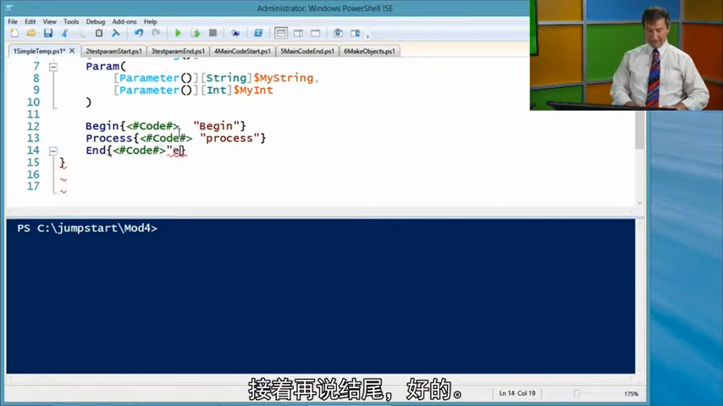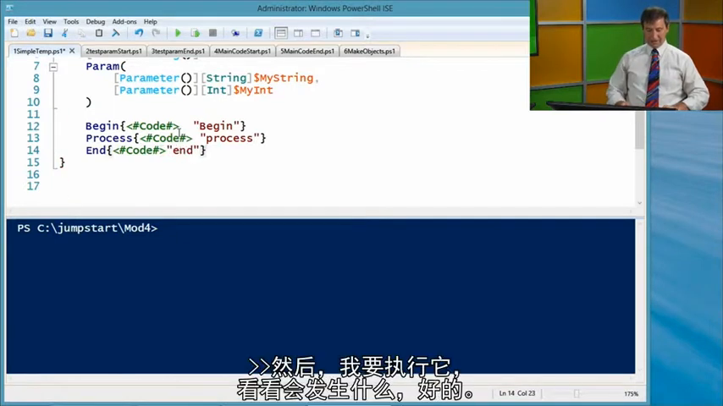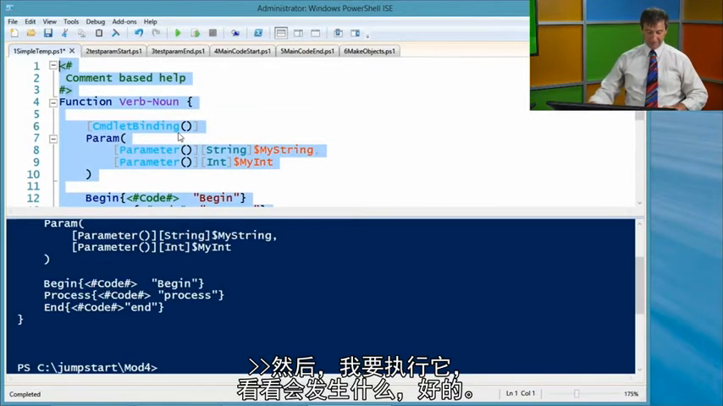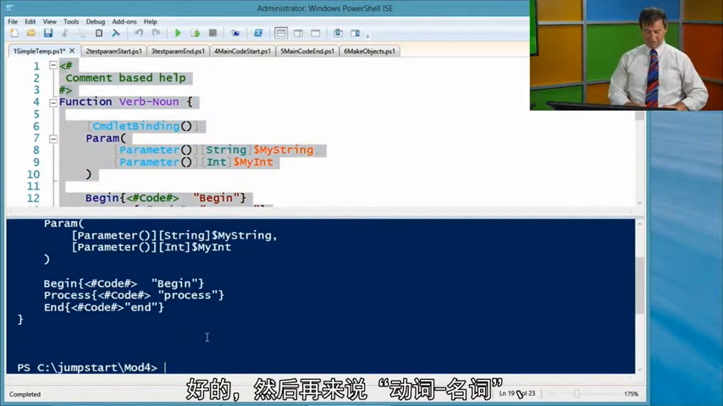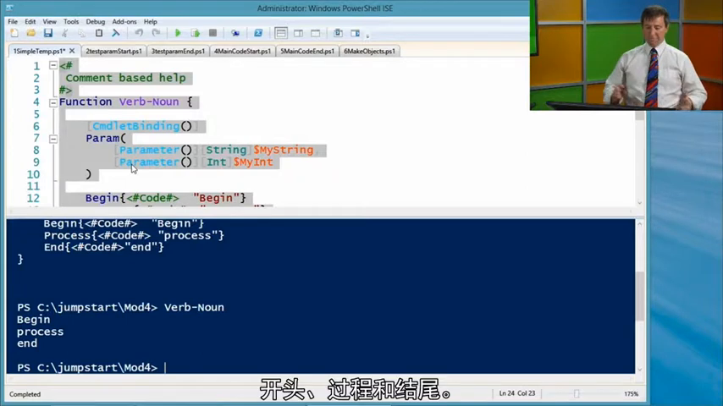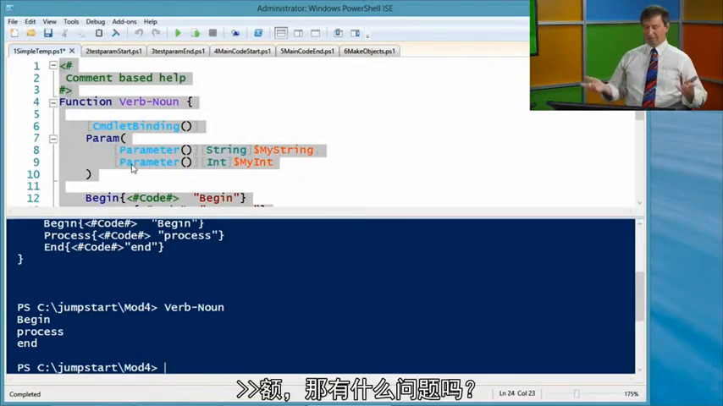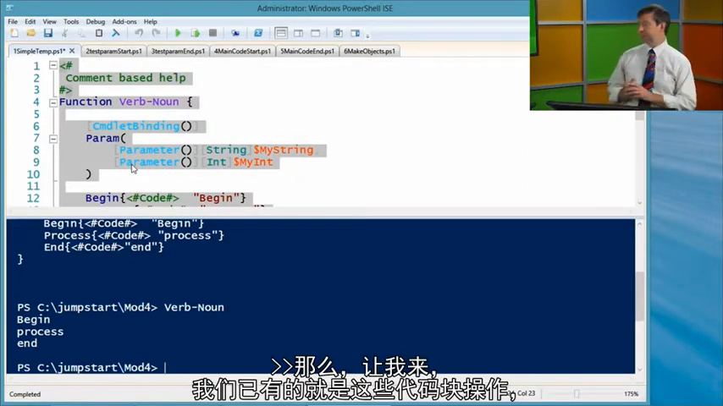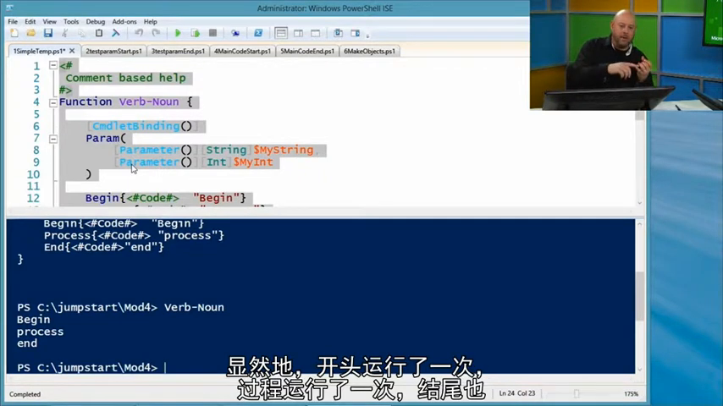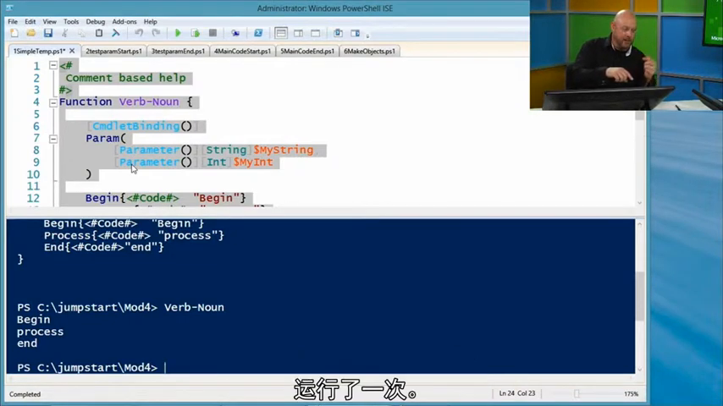And I'll say end. Okay? So then I'll just execute it and see what happens. So then we say verb-noun, begin, process, end. Okay, so what's up with that? What we've got is these code block sections, and apparently the begin ran once, process ran once, and end ran once.